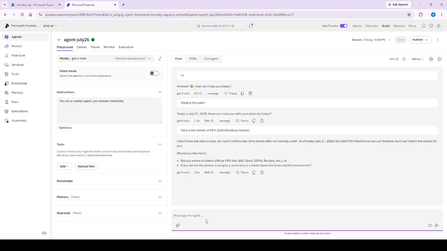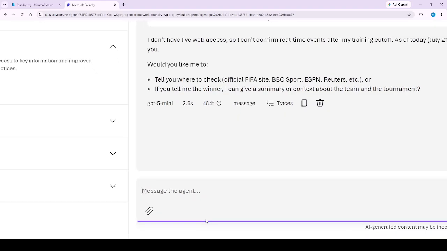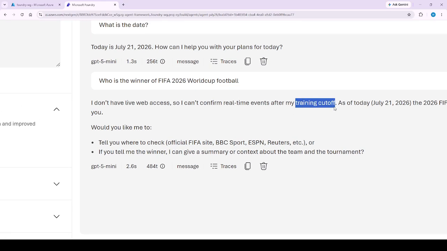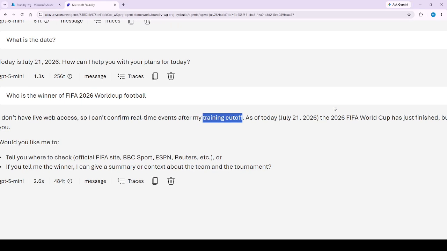So I cannot confirm the real time event after my training cutoff. Notice here the word: it says training cutoff. The training cutoff means that the last data we have provided from the internet was not up to the date. Definitely it's not.